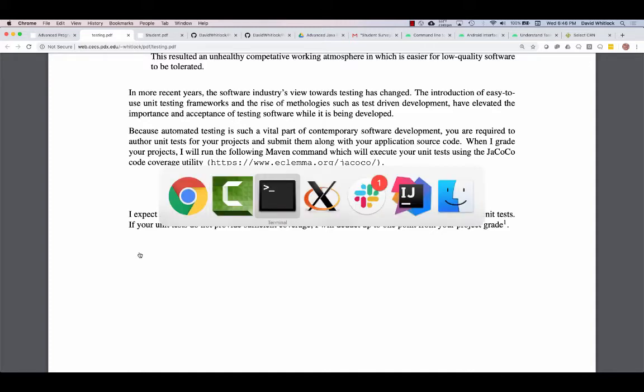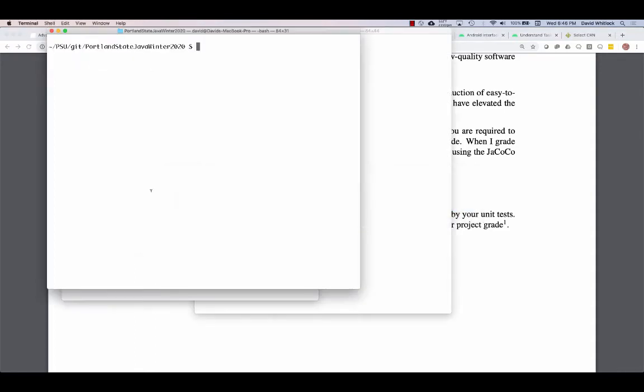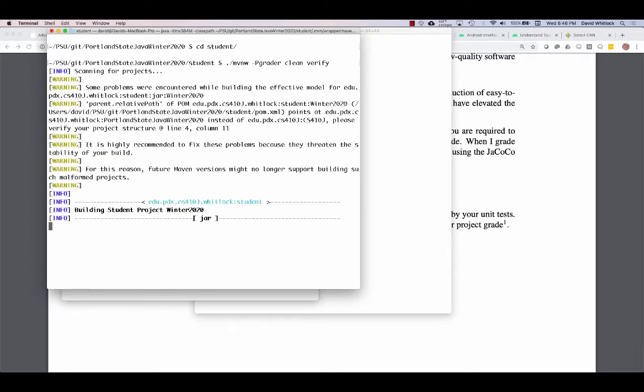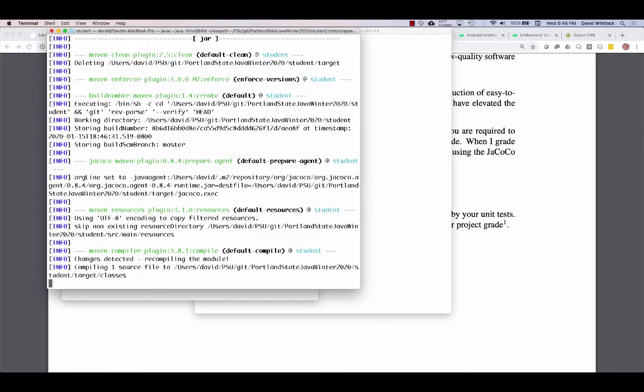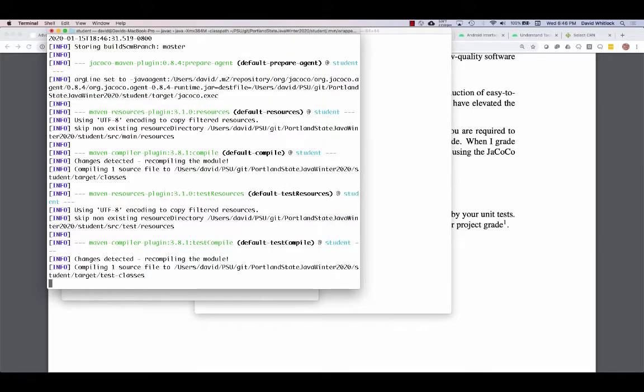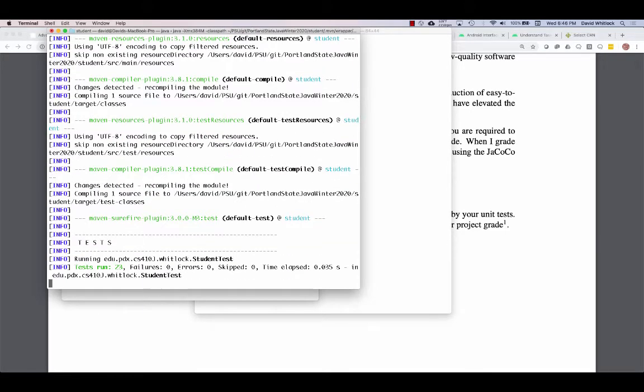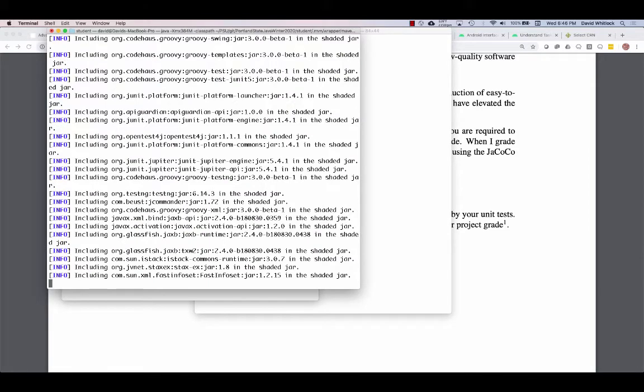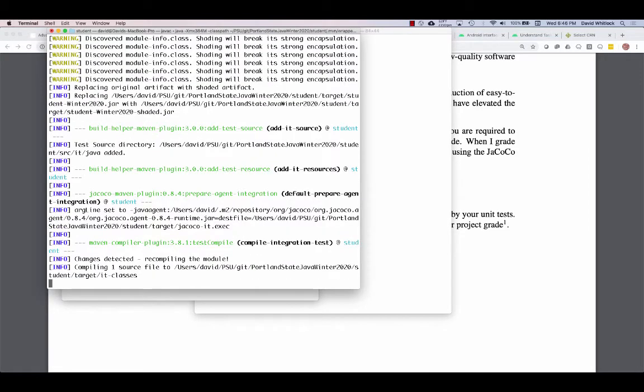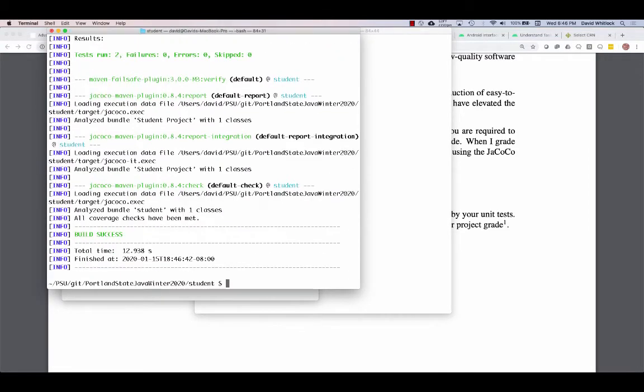I showed you this last week, but I wanted to run through it again. So if we go into our student and we say maven -p grader clean verify, that will go and rebuild the whole project from scratch. It'll compile the source code. It'll compile the unit test. It'll run the unit test. It'll run the unit test with code coverage on. And it'll tell you how much of your source code has been exercised by those unit tests.